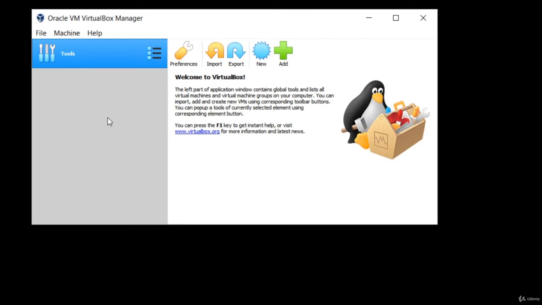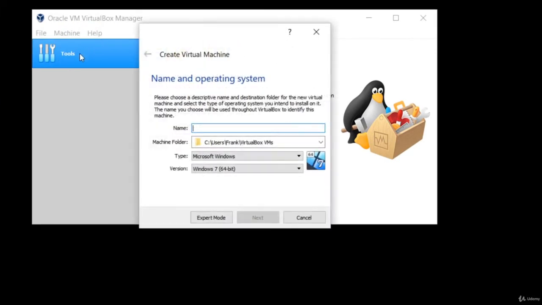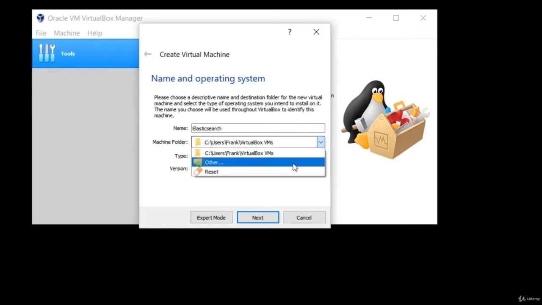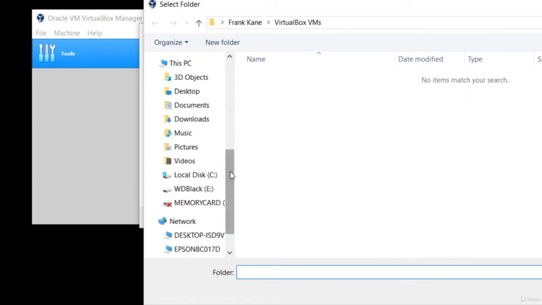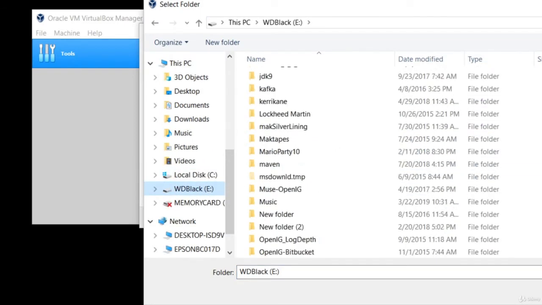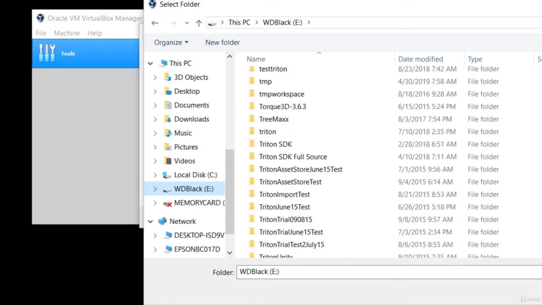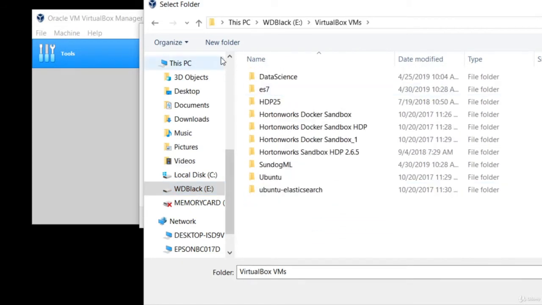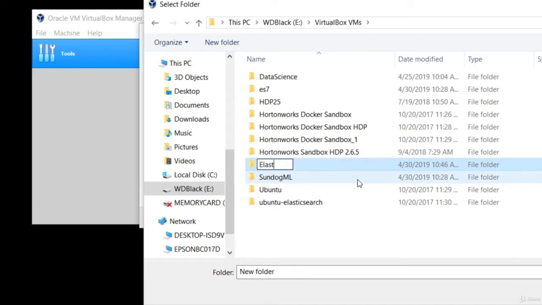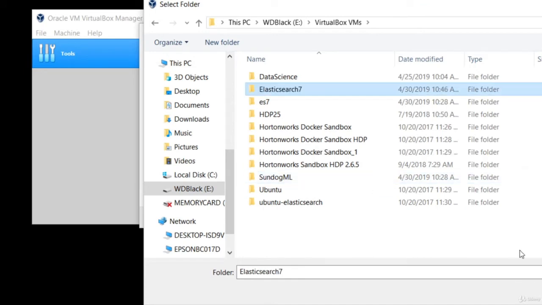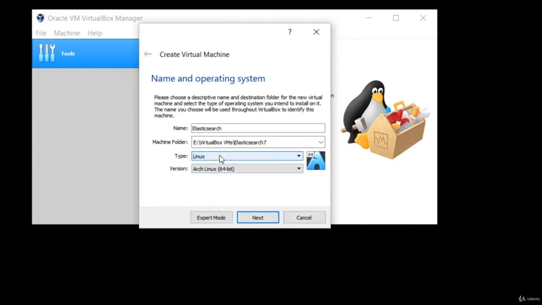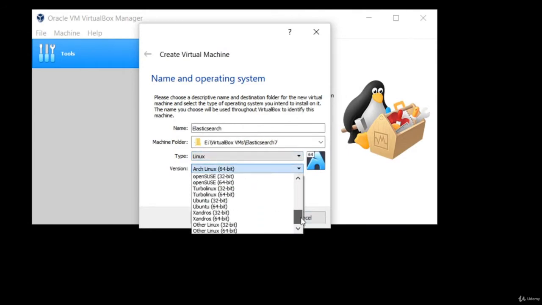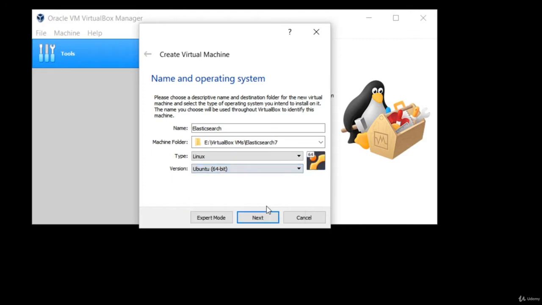So from the VirtualBox Manager, let's go to the Machine menu and say New to add a new virtual machine. We'll give it a name, Elasticsearch. So I'm going to change the machine folder to another drive that has more space on it. My C drive is almost full, so make sure that you're using a hard drive that has plenty of space for this. For me, my E drive has the most room, and you'll need to create a folder in there to put this in. I already have a VirtualBox VMs folder, and let's go ahead and create a new folder to put this stuff in. We'll call it Elasticsearch 7, and select that folder. Linux is the correct type, but we want the version to be Ubuntu 64-bit. There we go, hit next.